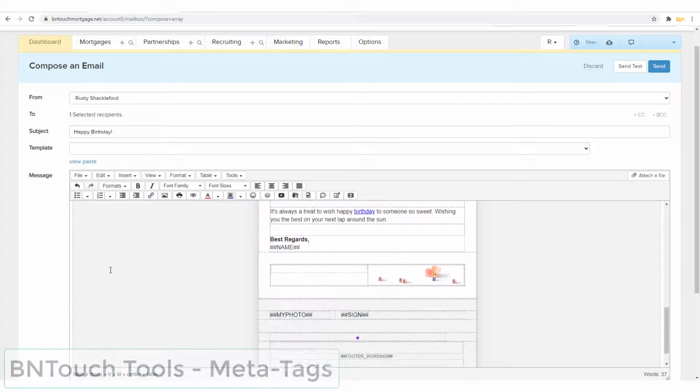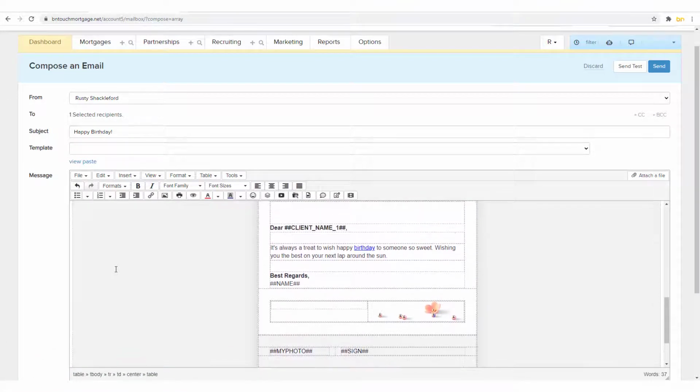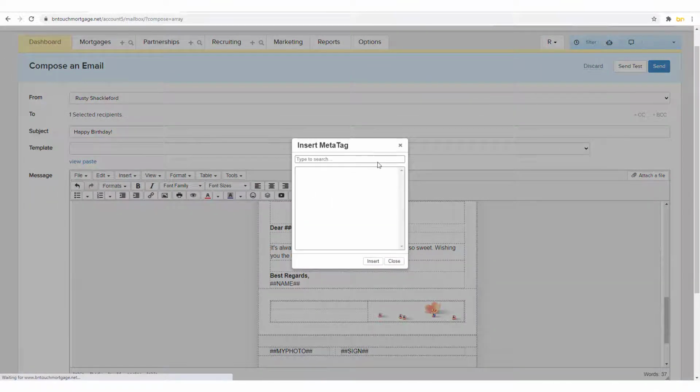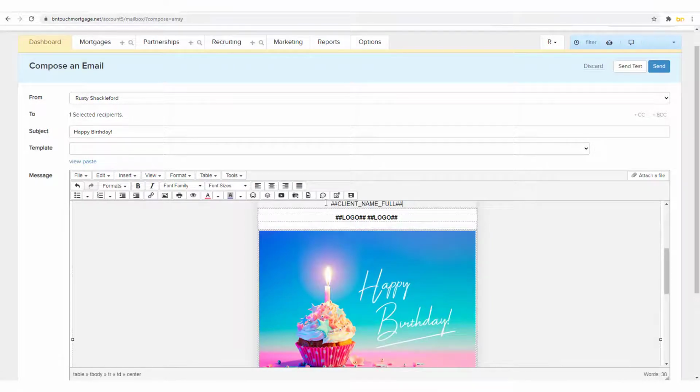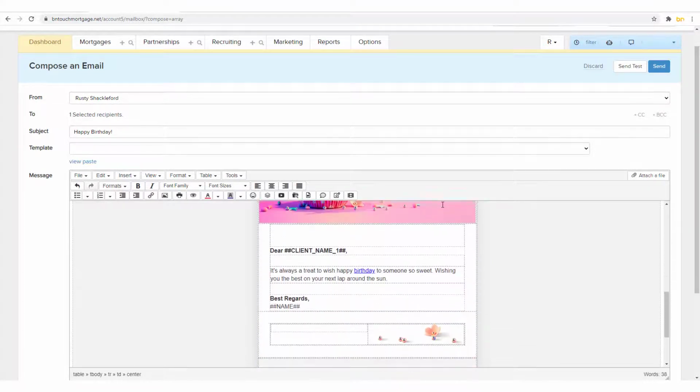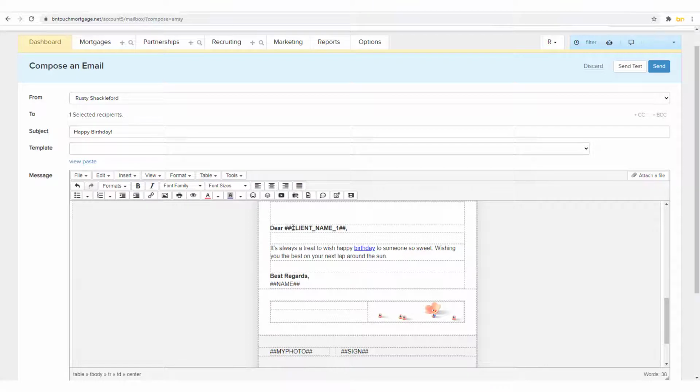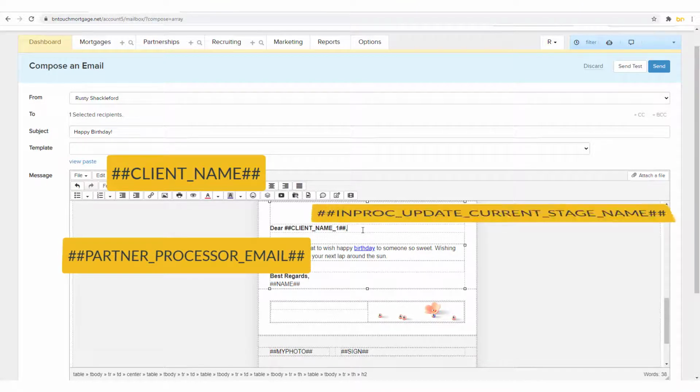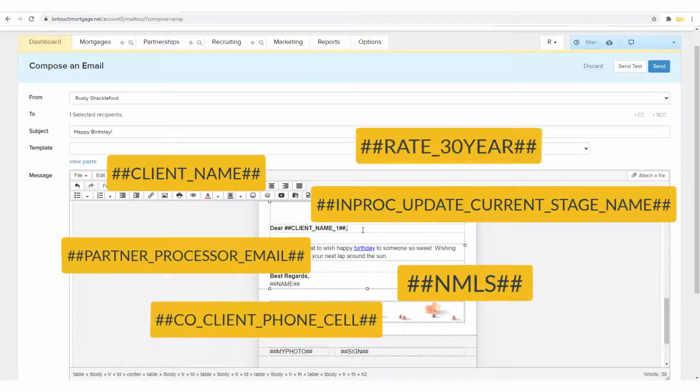The next set of buttons include options that are specific to your Bntouch CRM, allowing you to connect and use the many features available to your mortgage business when communicating with your clients and partners. The first button, Meta Tags, will allow you to search and add meta tags to your document. Meta tags are stand-in codes used to populate your communication with relevant information. Each meta tag is a block of text surrounded by 2 hashtags on either side.